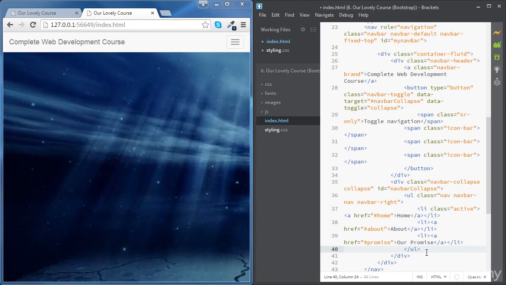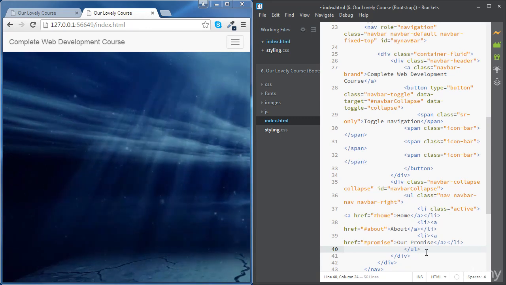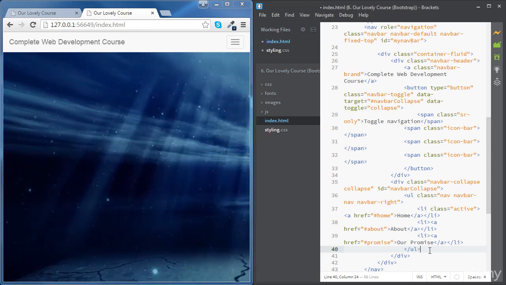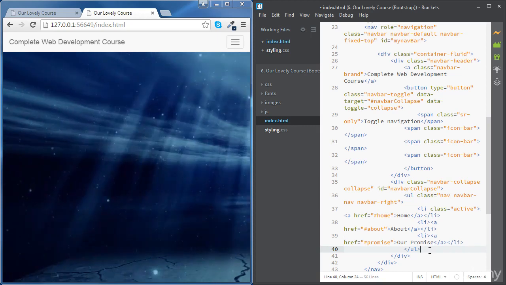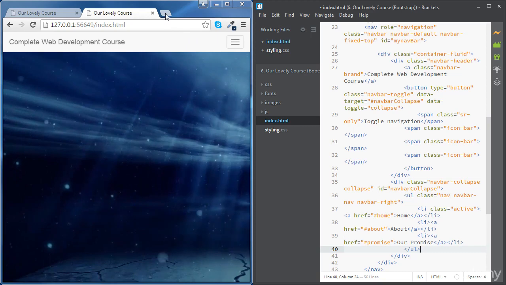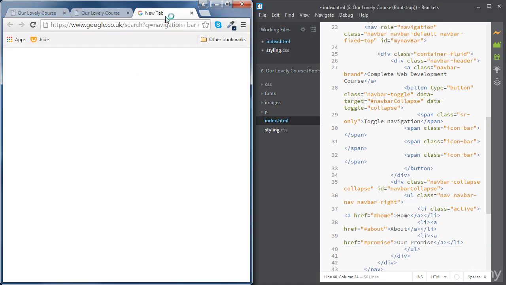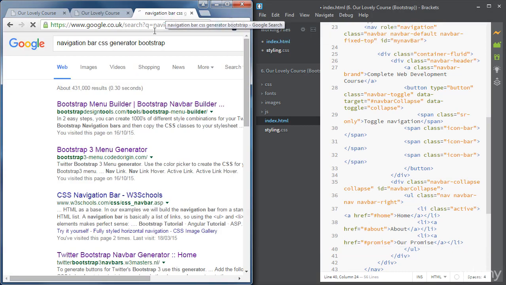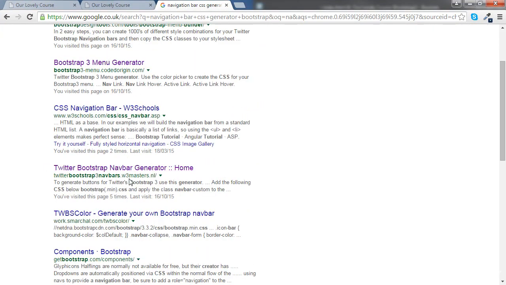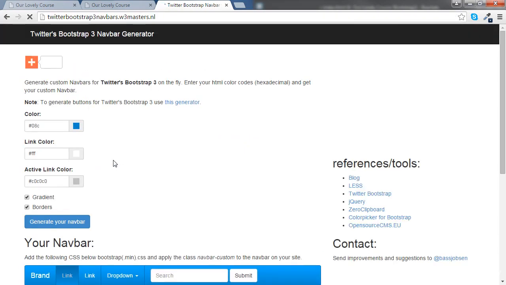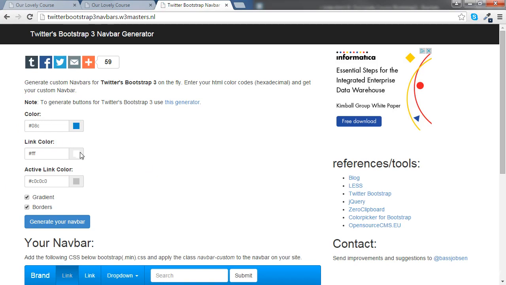Alright, now let's style our navigation bar. To do this, we're going to be using CSS, and to save time, we can use a navigation bar CSS generator. If you go to Google and type navigation bar CSS generator Bootstrap, you get many results there. And if you go to this website, w3masters.nl, then you can see a really nice tool there.